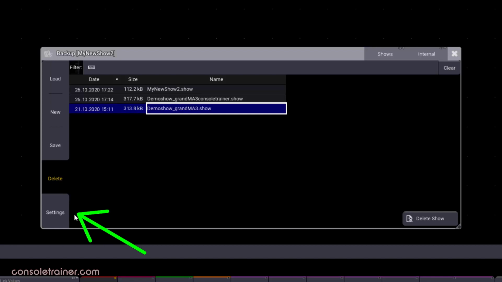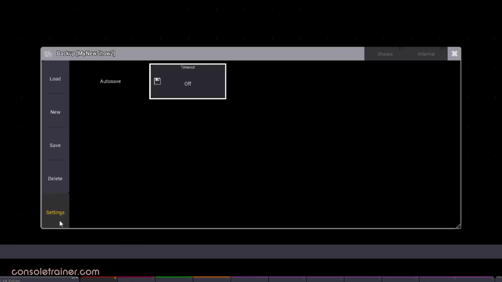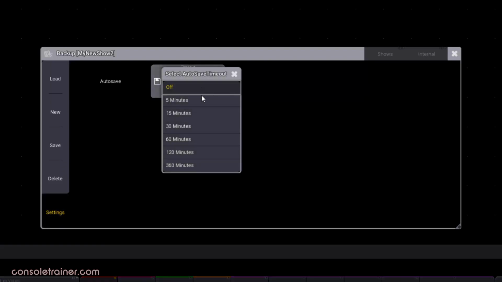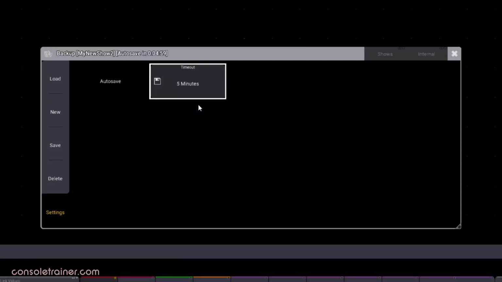The last tab, called Settings, is just for our autosave right now. If you click the timeout, you can pick the intervals for how often the console will autosave your show. By the way, I think the name of this button might change to something different than timeout, but it'll still be the same idea. It'll still be an interval between backups. And I do like that the countdown timer is always present at the top of the backup menu.